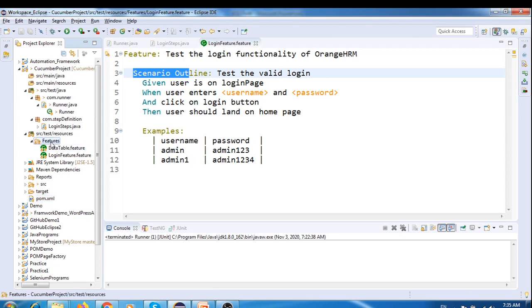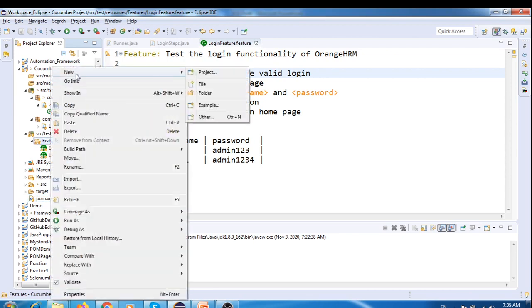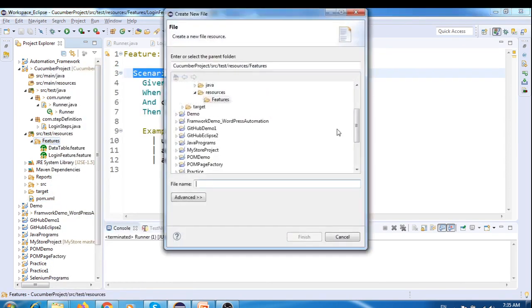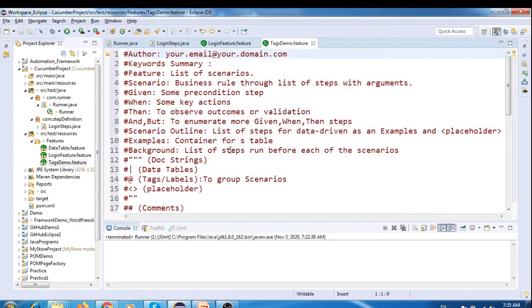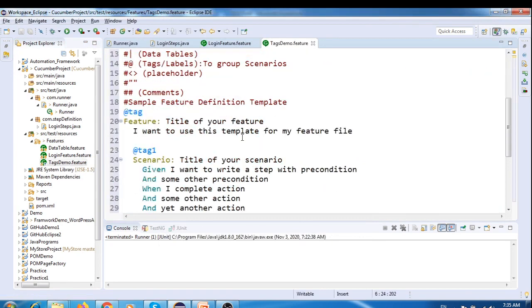So let me simply create one more feature file for tagging. So file, and here I'll give tags demo dot, the extension should be feature. Click on finish. So by default you will see this template.